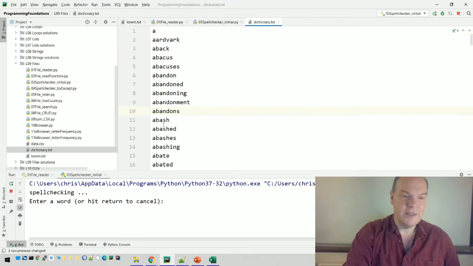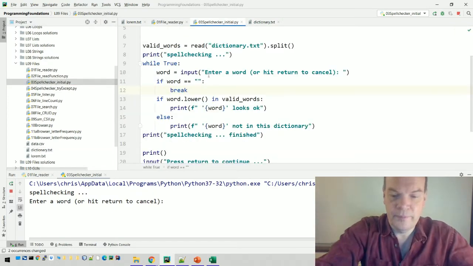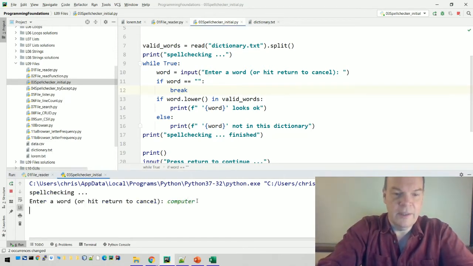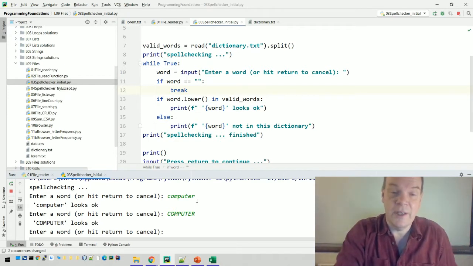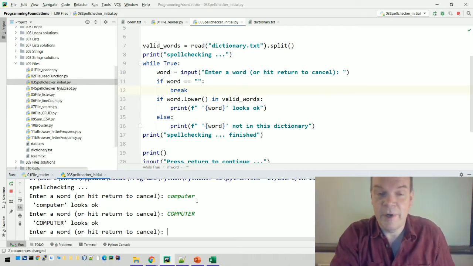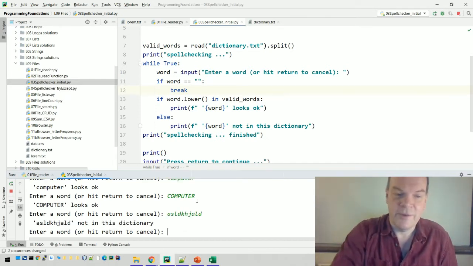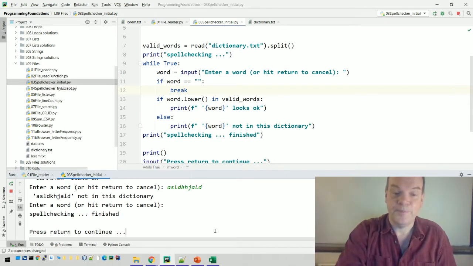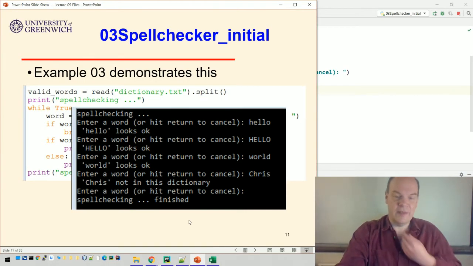Okay, I can run that. Let's just run that one. So if I put in computer, it should be in the list. If I put in computer in uppercase, it's also in the list, even though it's uppercase, because it gets converted to lowercase when the program checks it against the list. If I put in just a random string, it won't be in the dictionary. And when I hit return with nothing there, it'll finish the program. Okay, so that's a basic spell checker. There's another example of it running.